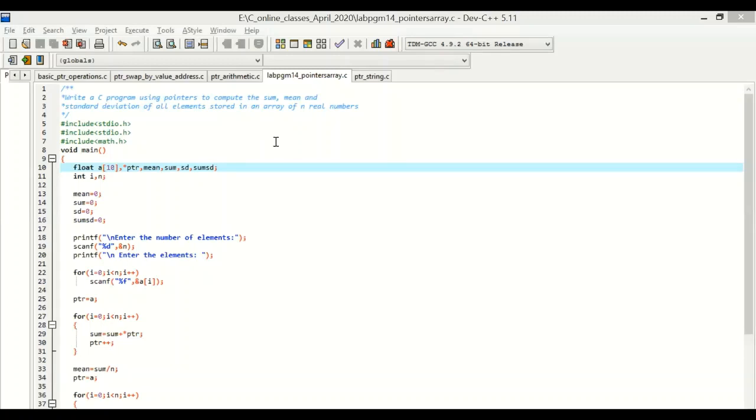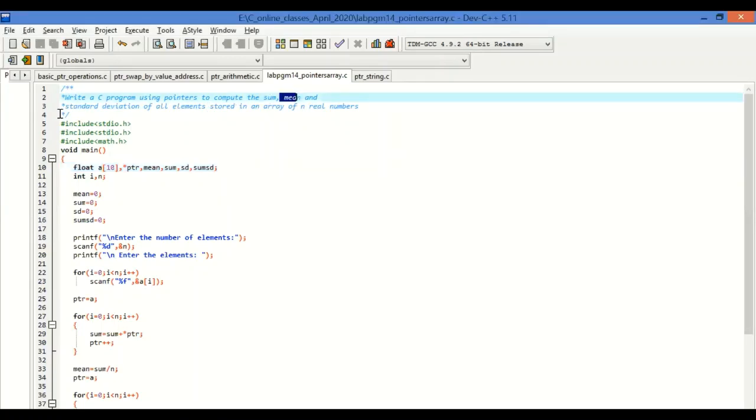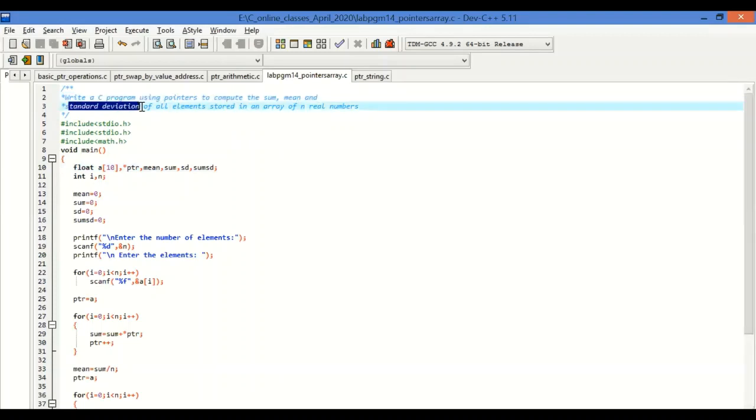Let us just have a quick glance through the understanding of lab program 14. The 14th lab program is: write a C program using pointers to compute the sum, mean and standard deviation of all array elements stored in an array of n real numbers. That means you have to declare a floating point array and then find the sum of the array elements using pointers, the mean of the array elements using pointers, and the standard deviation of all the array elements using pointers. Three questions to be answered in the program.